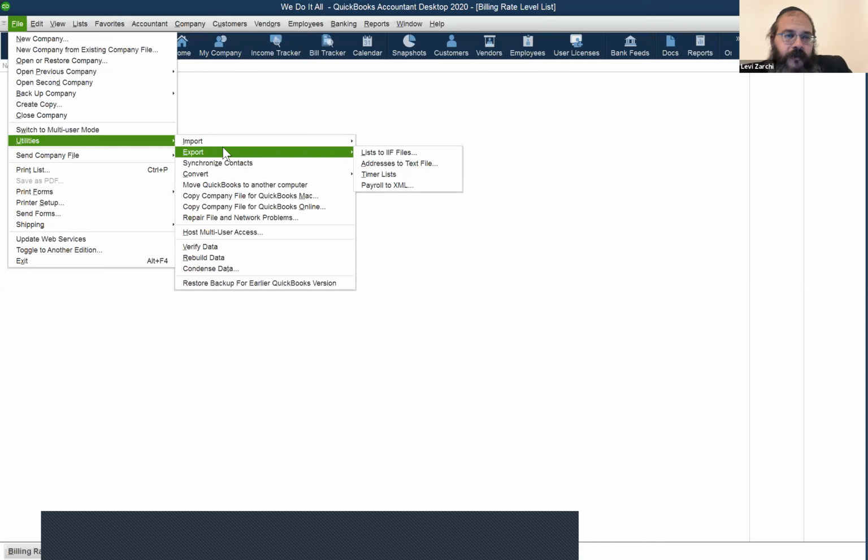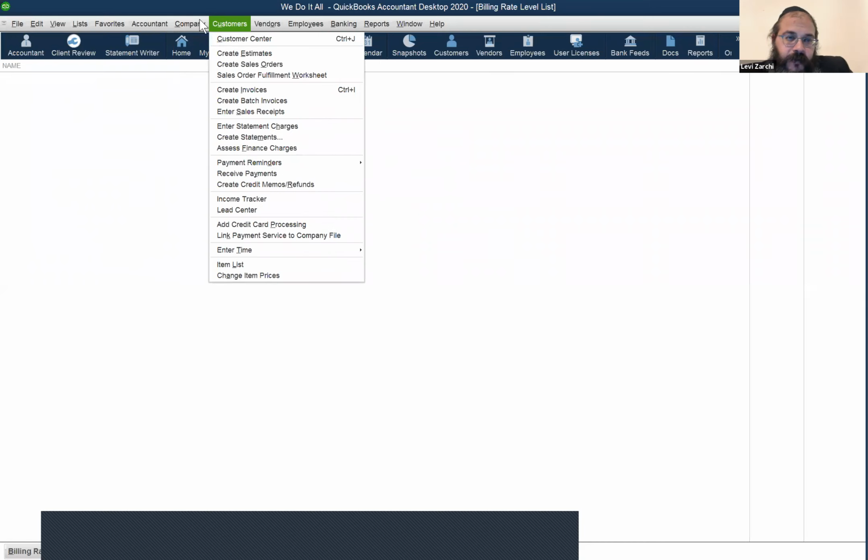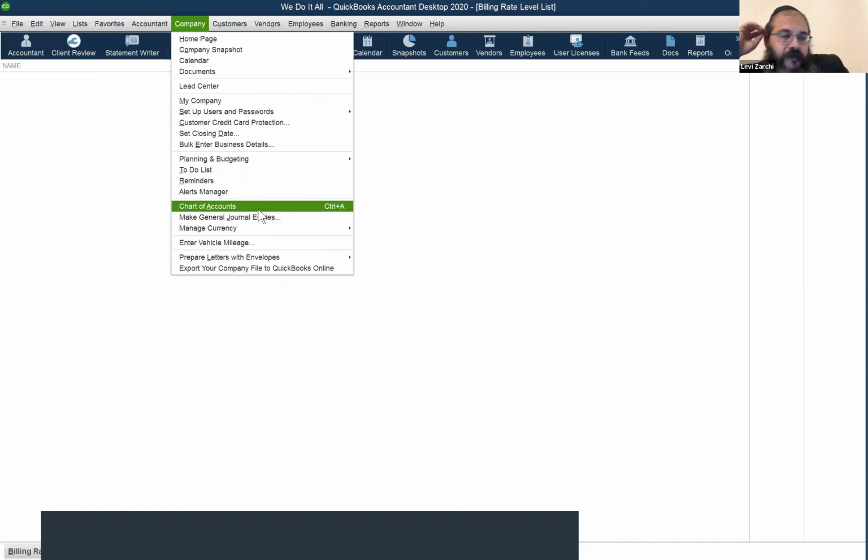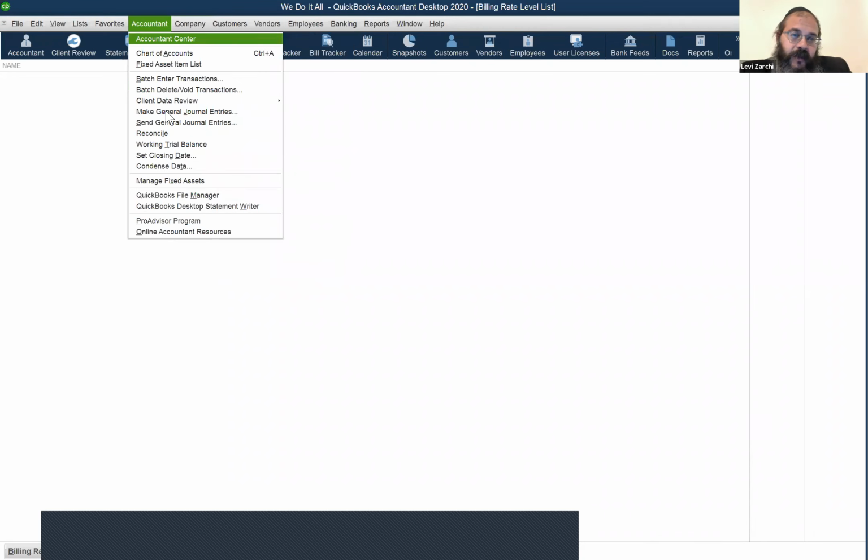So the customer makes general journal entries in the company, and he sends the accountant the file. Those journal entries will be there. So when the accountant gets a file, he's going to get automatically all the journal entries. But the accountant in his accountant file could create new entries that he wants to send back to the client. And the accountant uses the send journal entries. And when he does that, the company will import them using the utilities menu. Now, the interesting thing called batch enter transactions.